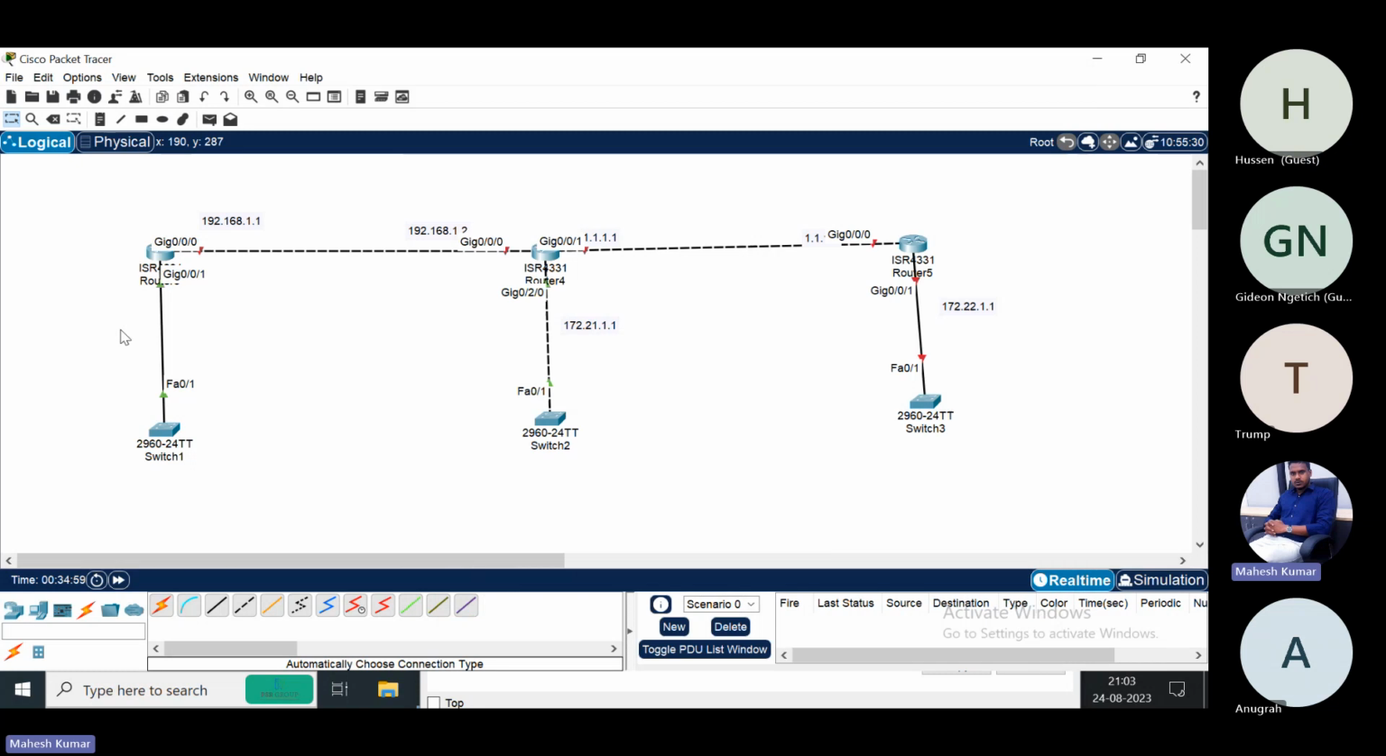So 172.16.1.1 is here. This is our, this will call our gateway IP for the local area users.